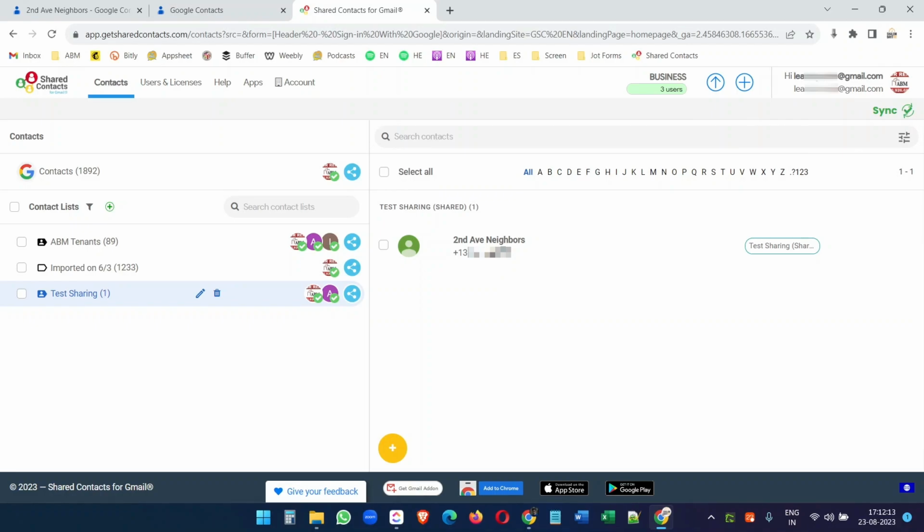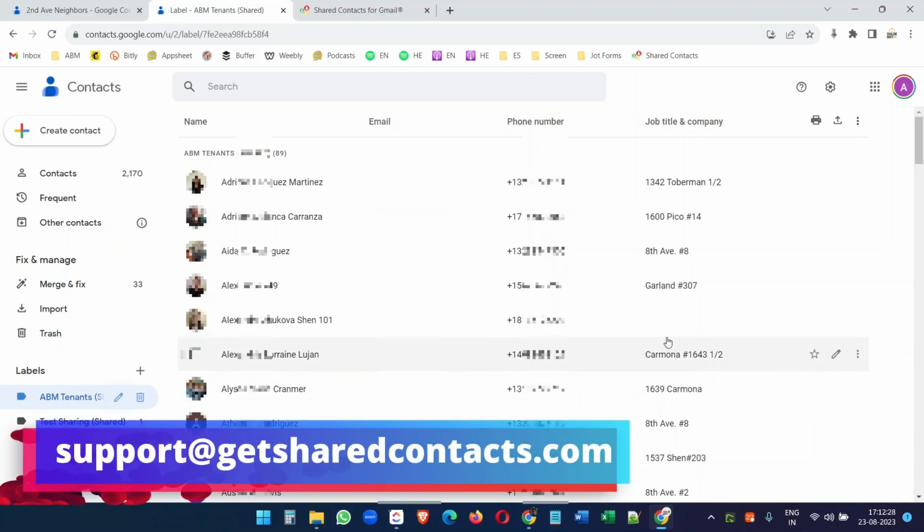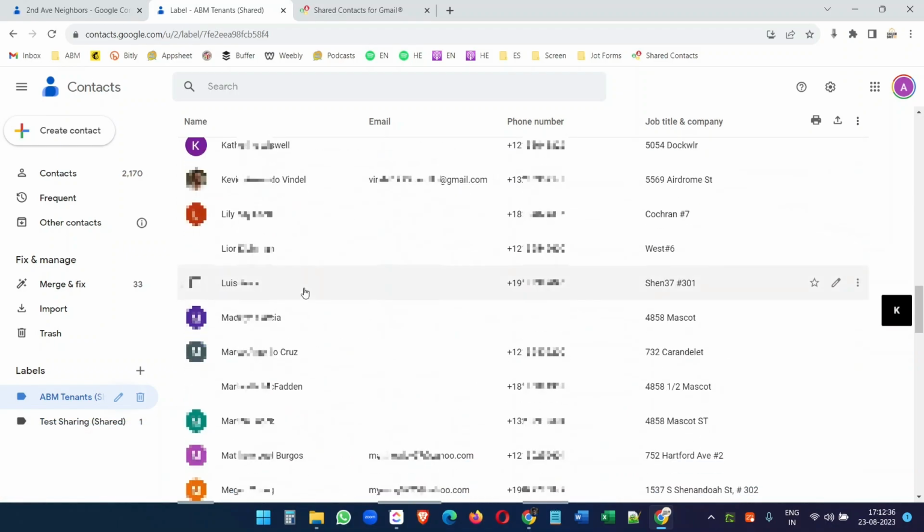A quick note on contact photos: the sharing option for contact photos is initially turned off. If you want to activate it, email the developers at support@getsharedcontacts.com. You can see on the second account, I have the contact photos as well.